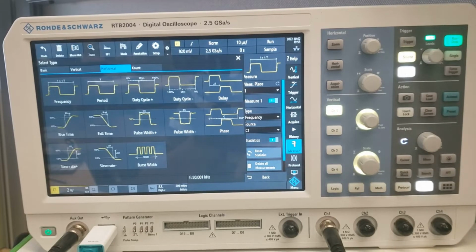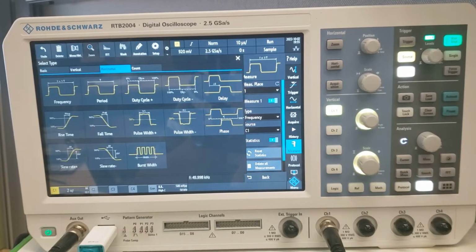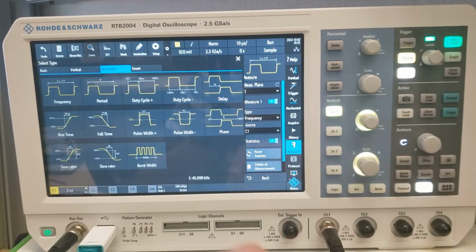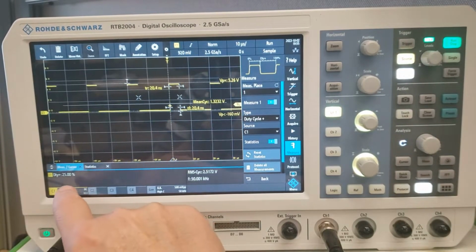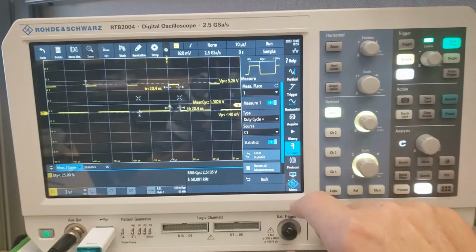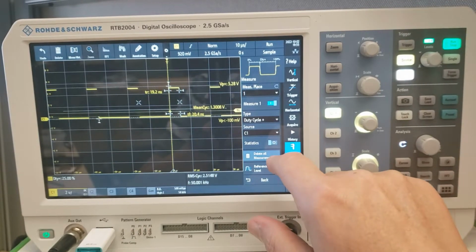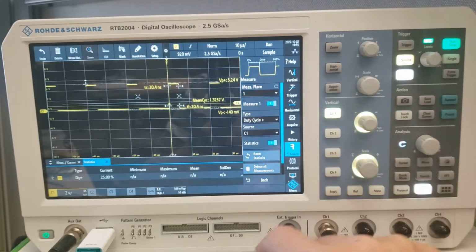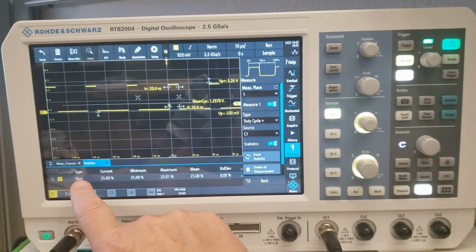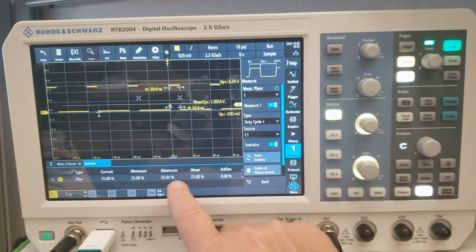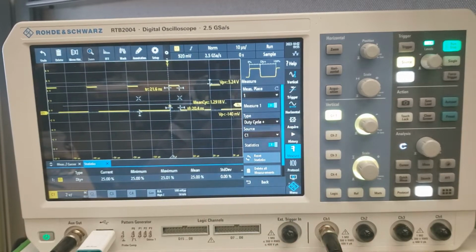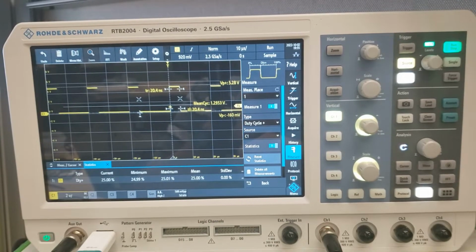These are all my horizontal measurements, and so for example, if I wanted to measure duty cycle, I would press this button, and down here it's telling me the duty cycle, and I can turn, I guess, statistics on and off here, and it's saying a positive duty cycle. Right now it's 25%, the minimum, the maximum, the mean, and so on. And I can set that for various types of measurements.